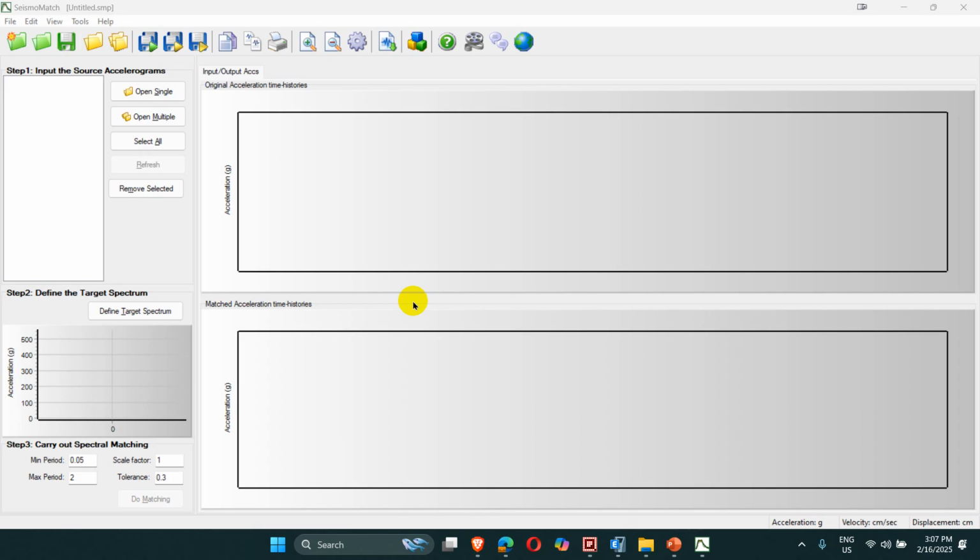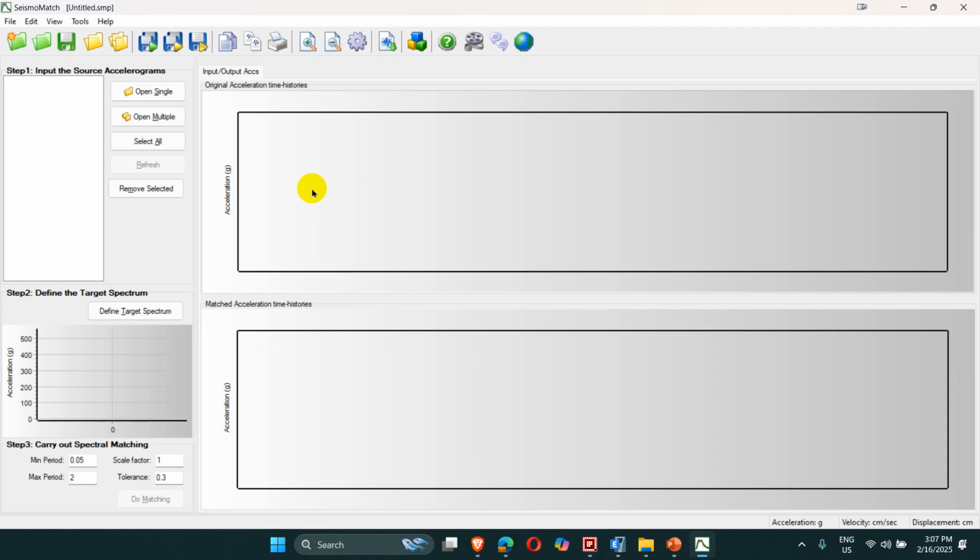Okay, so today we'll do the same thing. We'll carry out the spectral matching or scaling of the time history motions in another application called SeismoMatch. Here we see the screen of SeismoMatch. This is the student version.